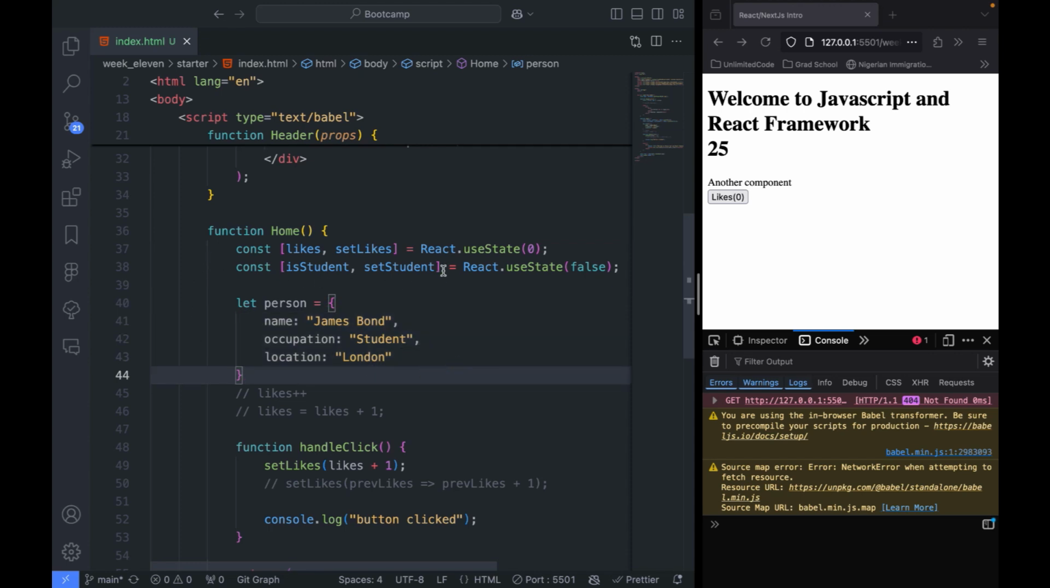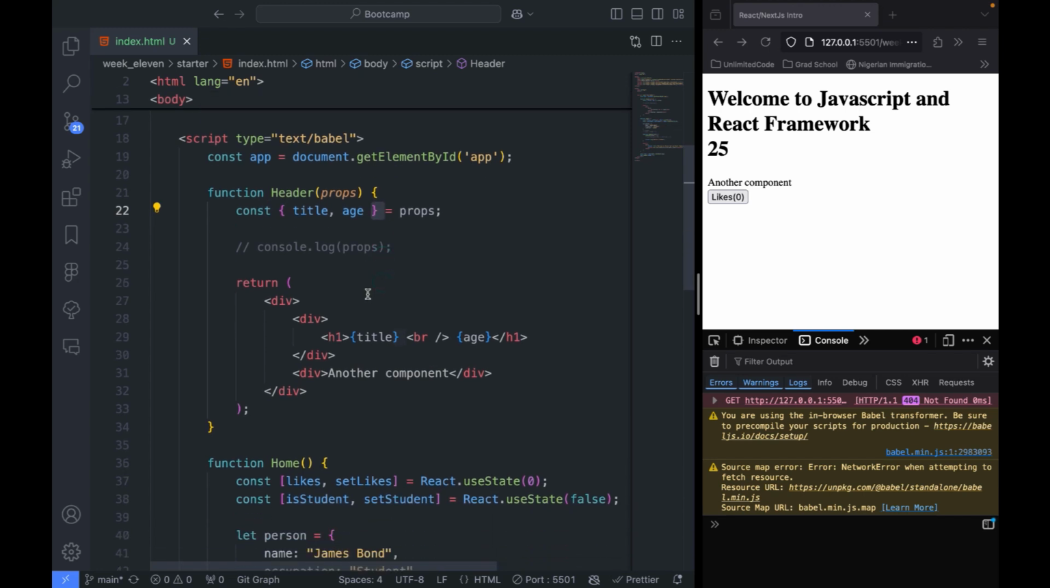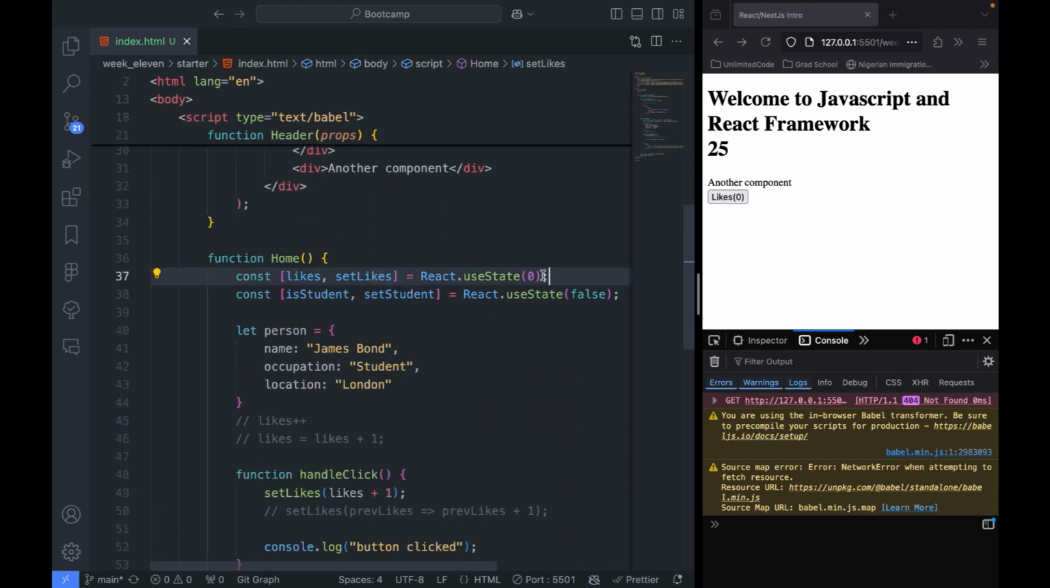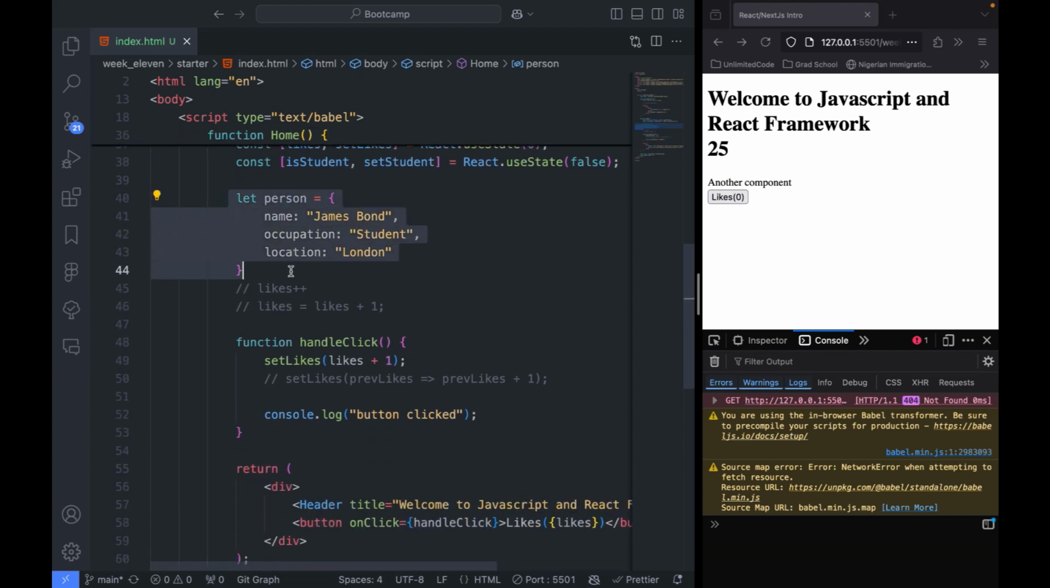For arrays, you use normal square brackets, which is what we did here. Here we destructure this into an object. This is called object destructuring because we're using curly braces. This is called array destructuring because we're using square brackets. Take note of that. So now we've just created an object for a person. There's a person called James who lives in London and whose occupation is student, right?